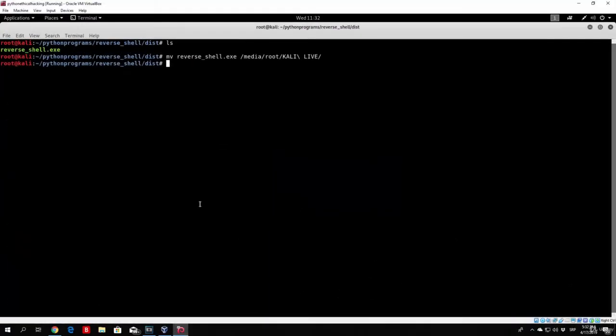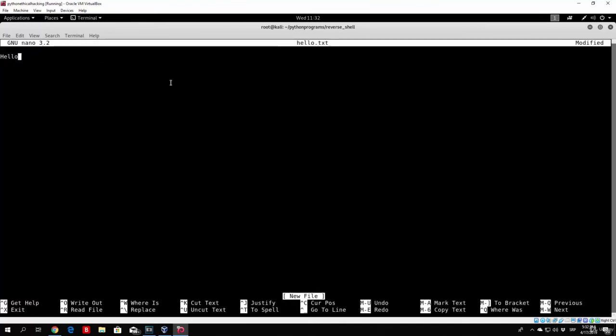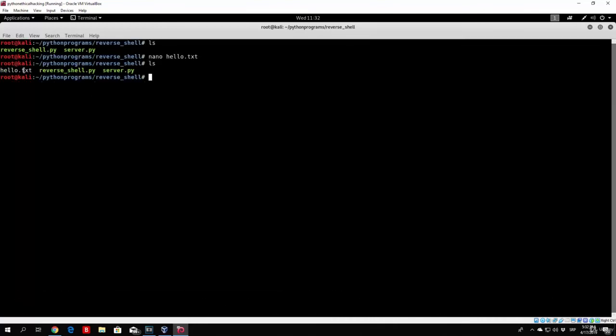So before we actually run our program, let me go one directory back, delete the dist, delete the build, delete the reverse.spec. And before I run my server, let me create right here in this directory a file which we will call hello.txt. And we will type here "hello there". We will save it so we can have it right here, and then we will try to actually upload it to the target PC. So let us run the server, upload test.txt.